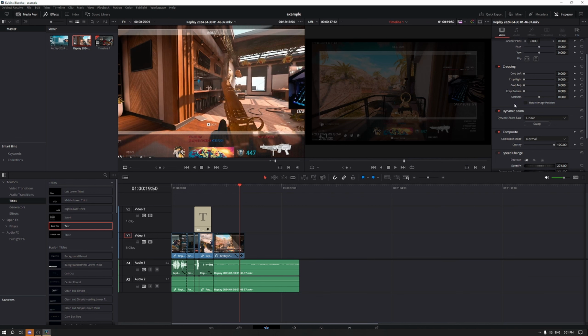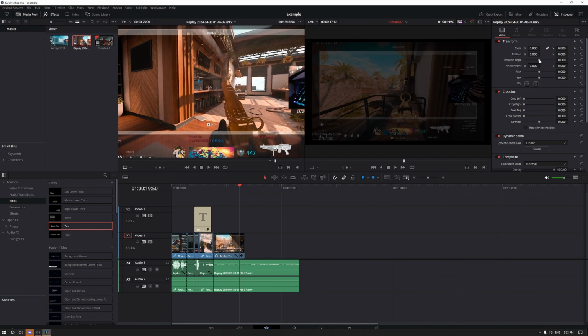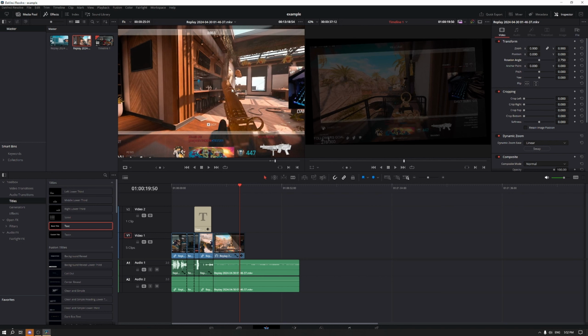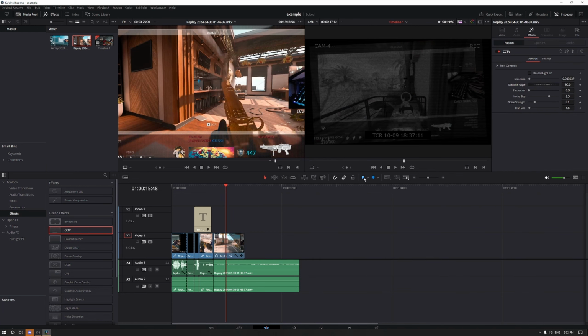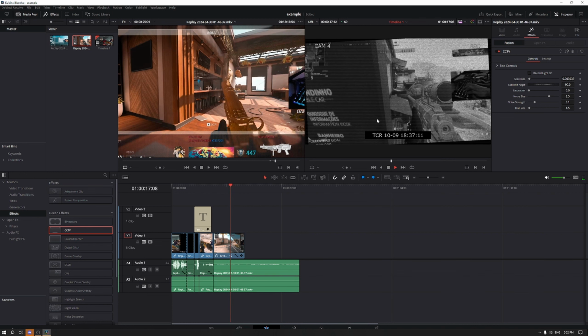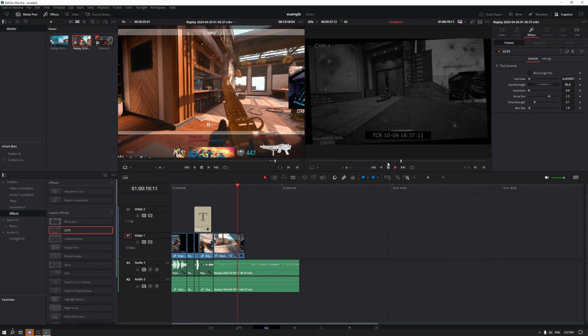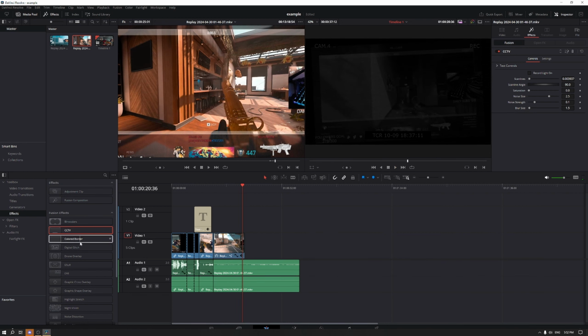Another tip, your rotation. You're also able to add effects down the left side here. You can go to filters, you can go to effects. You want to put on a CCTV effect. Here we go. Now we're watching the video like it's video cam footage. CCTV. You can play around with these things.